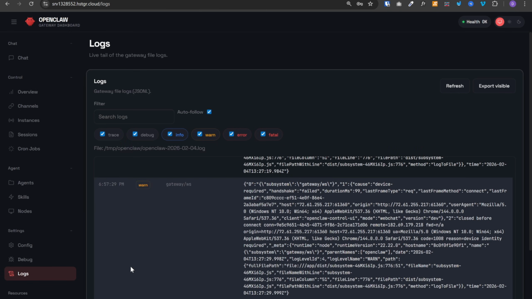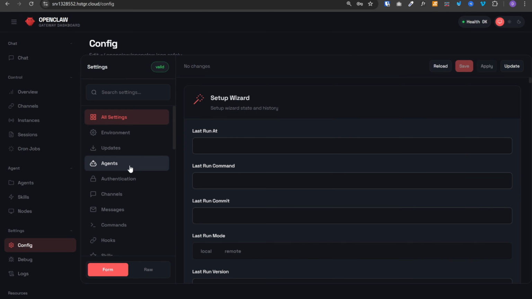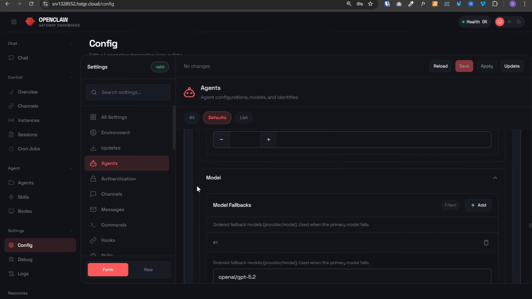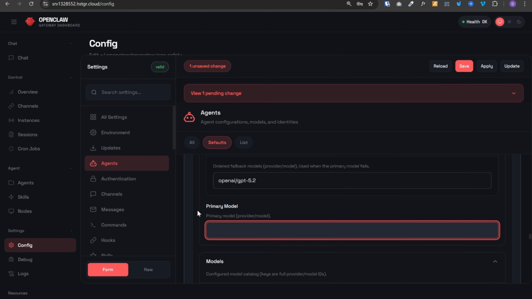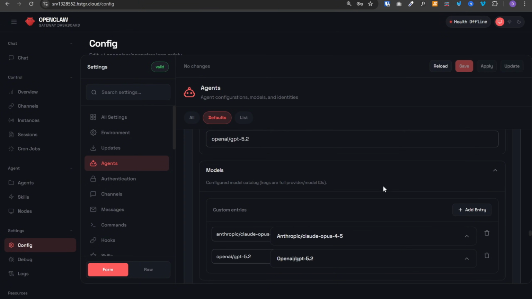Overall, I have found this dashboard to be a little flaky. So instead of setting up things in other tabs, I think it's better if you rely on config and the command line. So let's go to config, then let's go to agents, then scroll down to the model section, and I'll replace the primary model with OpenAI GPT 5.2 because I have configured OpenAI API key. Then let's click on apply, and it is saved.